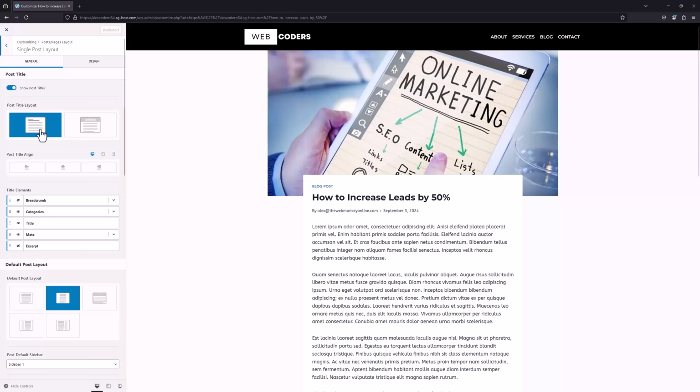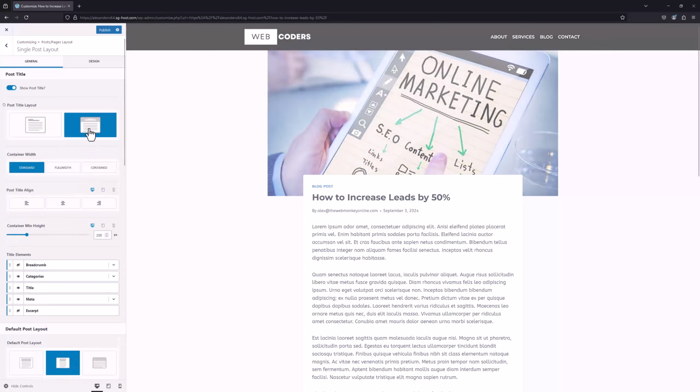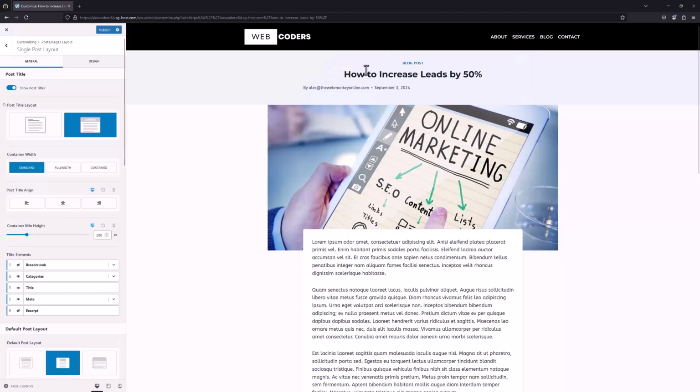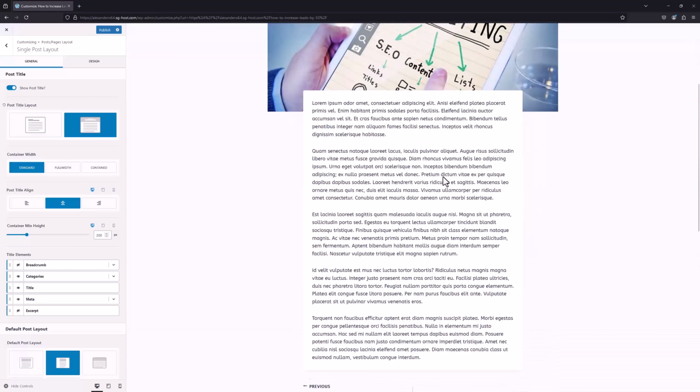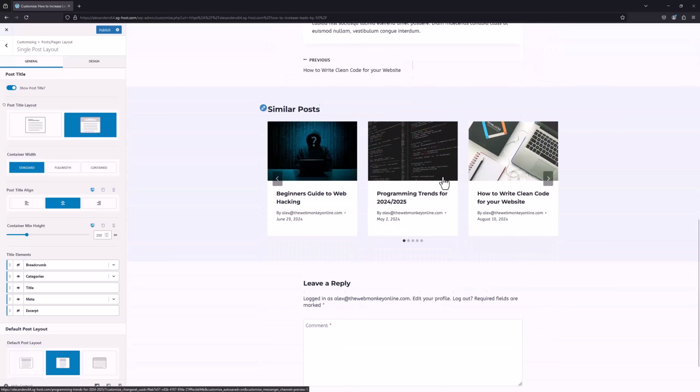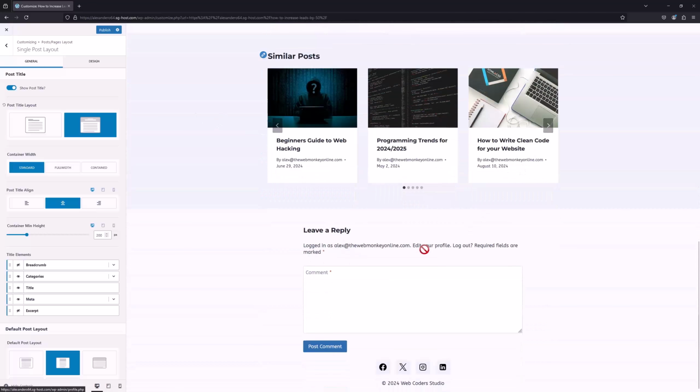So for example, the post title layout, you could go with the one where you have the title of the post as well as the meta information above the featured image. And of course, for the post title align, just go with center in here so that everything is centered. I actually do prefer this particular design more than the original. You scroll down and you'll have the main content area. You will have the similar post block and then the comment section.